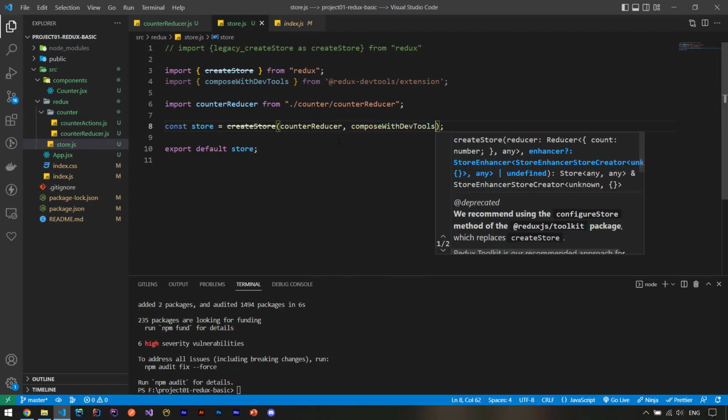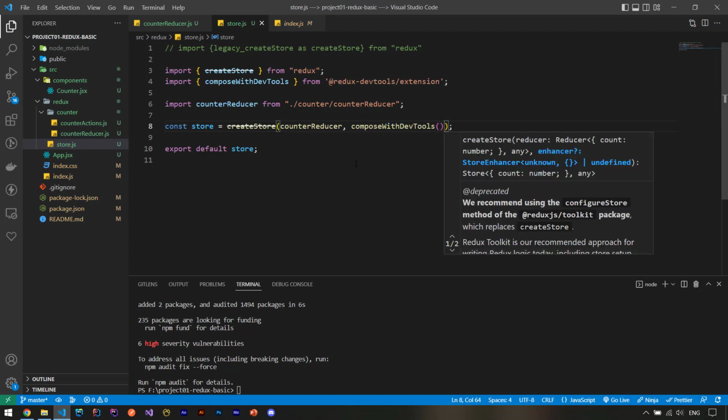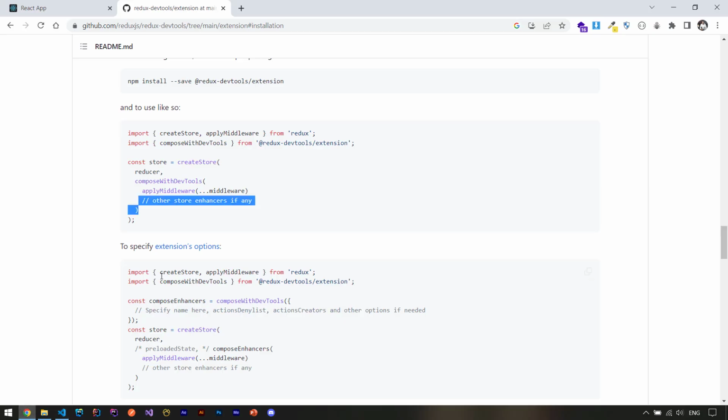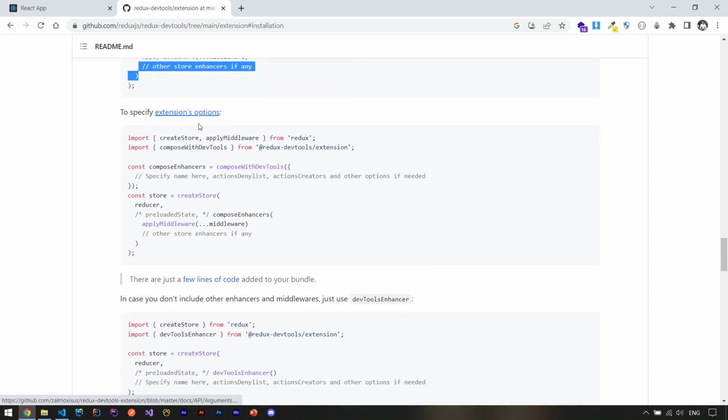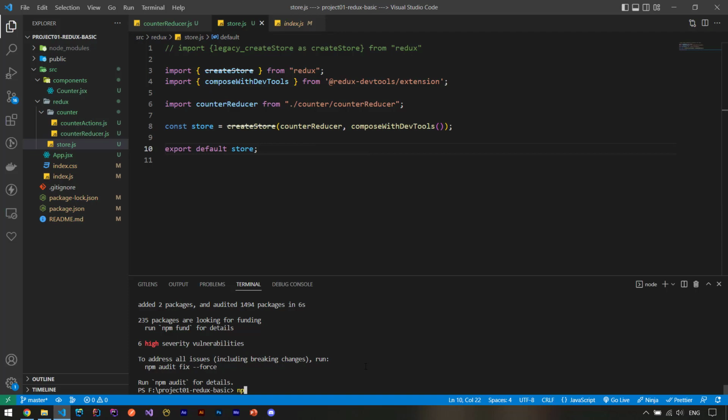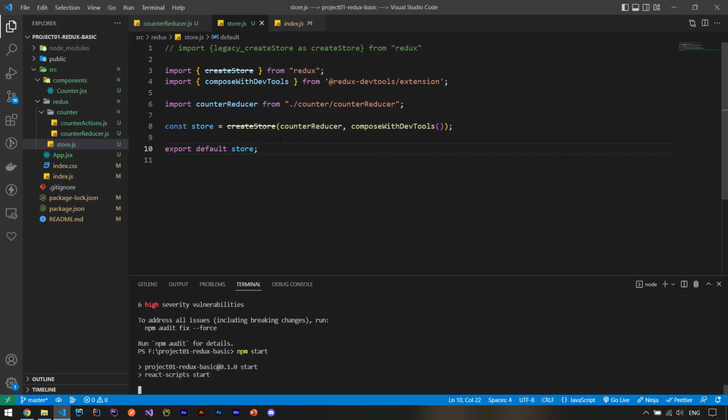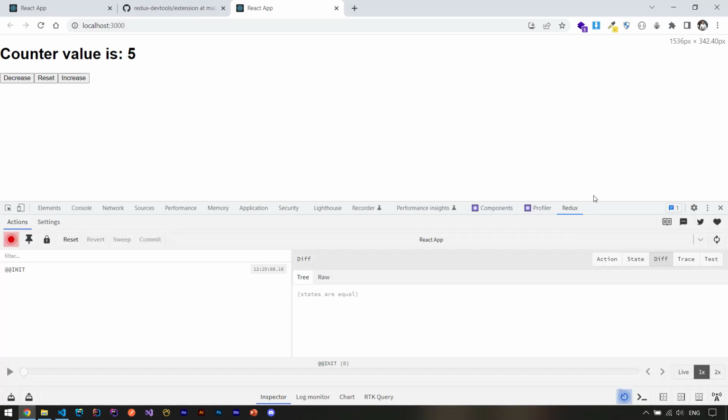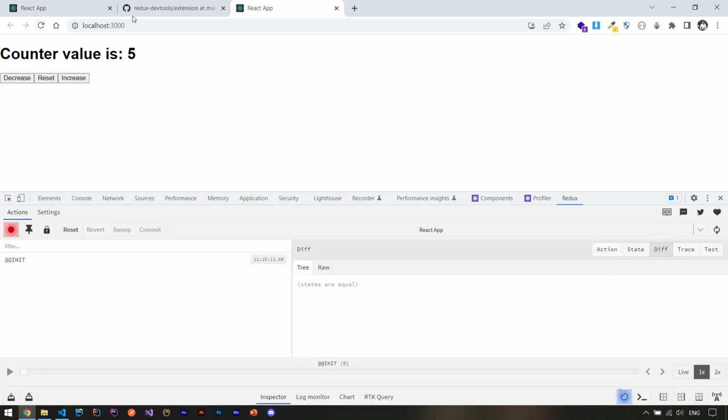And this is my createStore using composeWithDevTools, but I don't have any middlewares right now. It's okay. As for specific options, we don't want to work with options. That's good. Okay, so let's start our project again with npm start. Now inside of my store, I'm using composeWithDevTools, which is coming from this package. That's good. Let's check if it is working or not. Okay, inspect, and let's go to Redux, refresh. Now you can see that it is working, and I have this init.